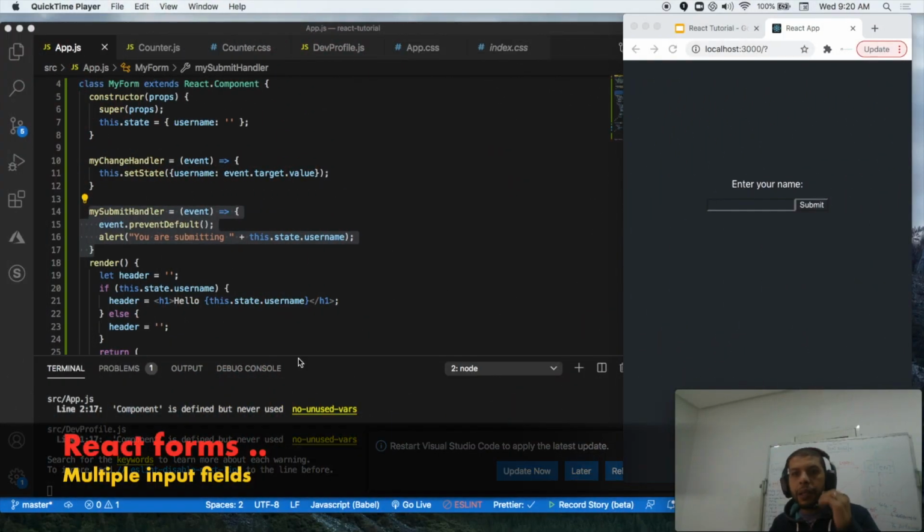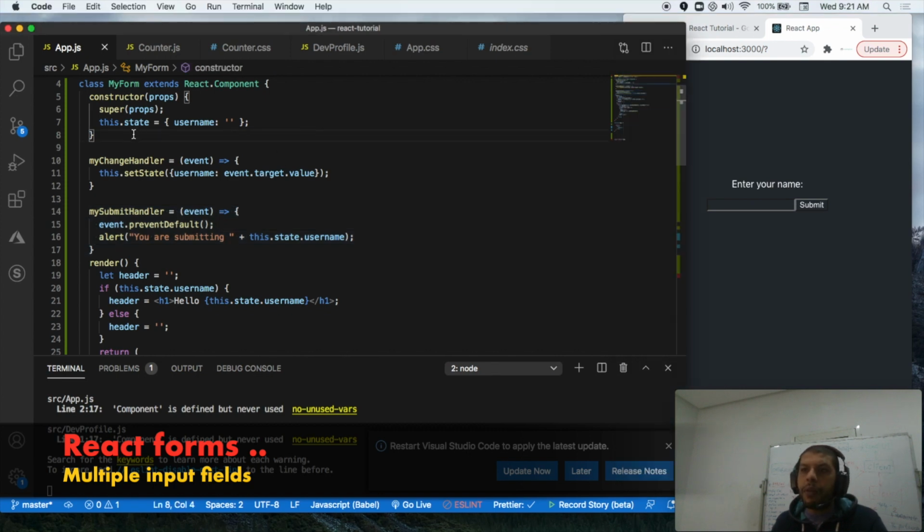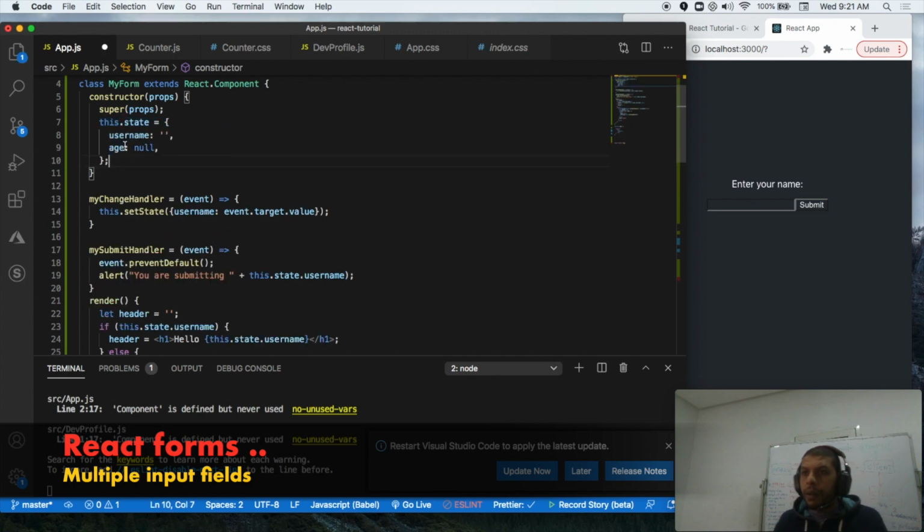Multiple input fields. We're going to go about it this way. We're going to change the state. Instead of just username, we're going to have username and age. Username is set up to an empty string, and age is set up to null. And then in the change handler, we're going to do this here.